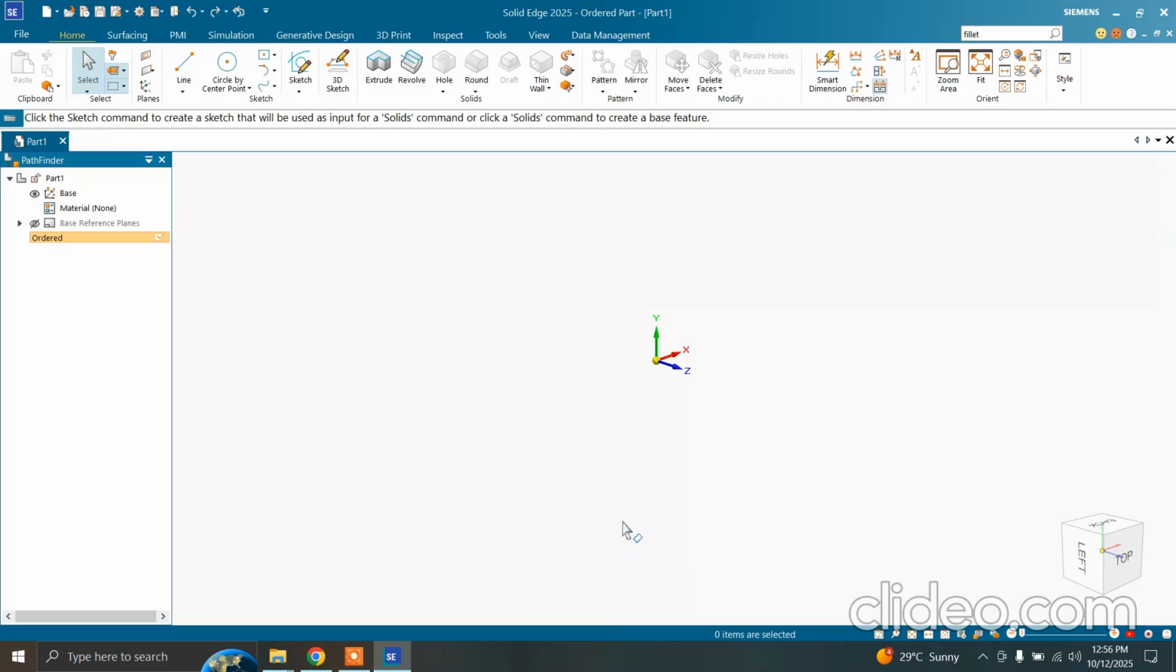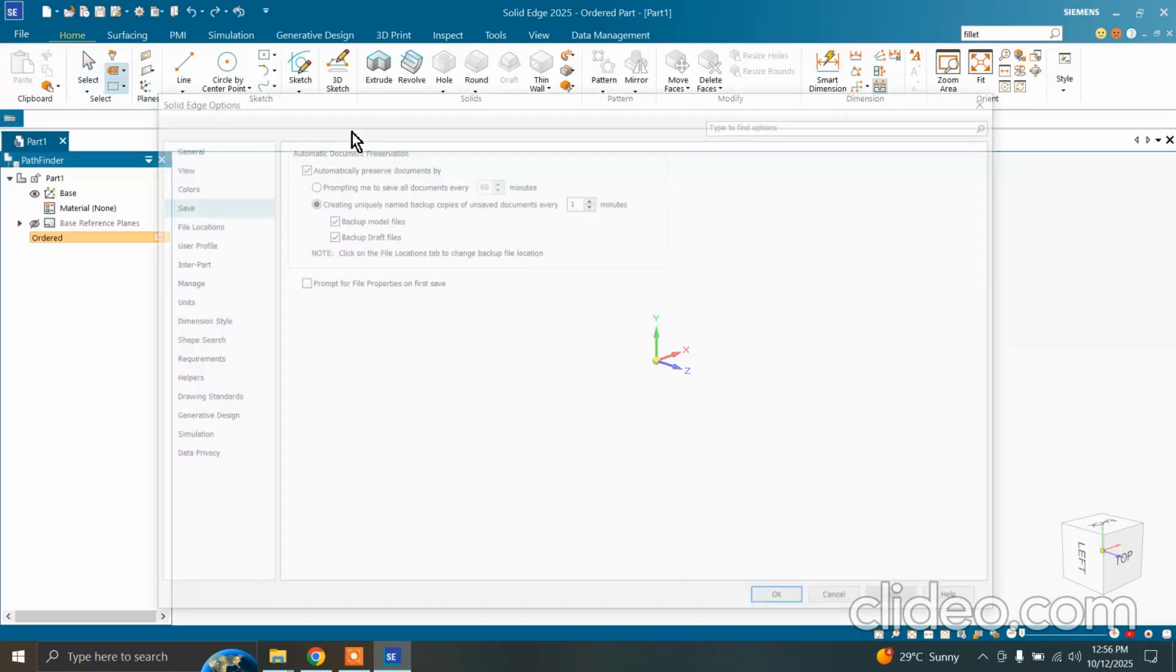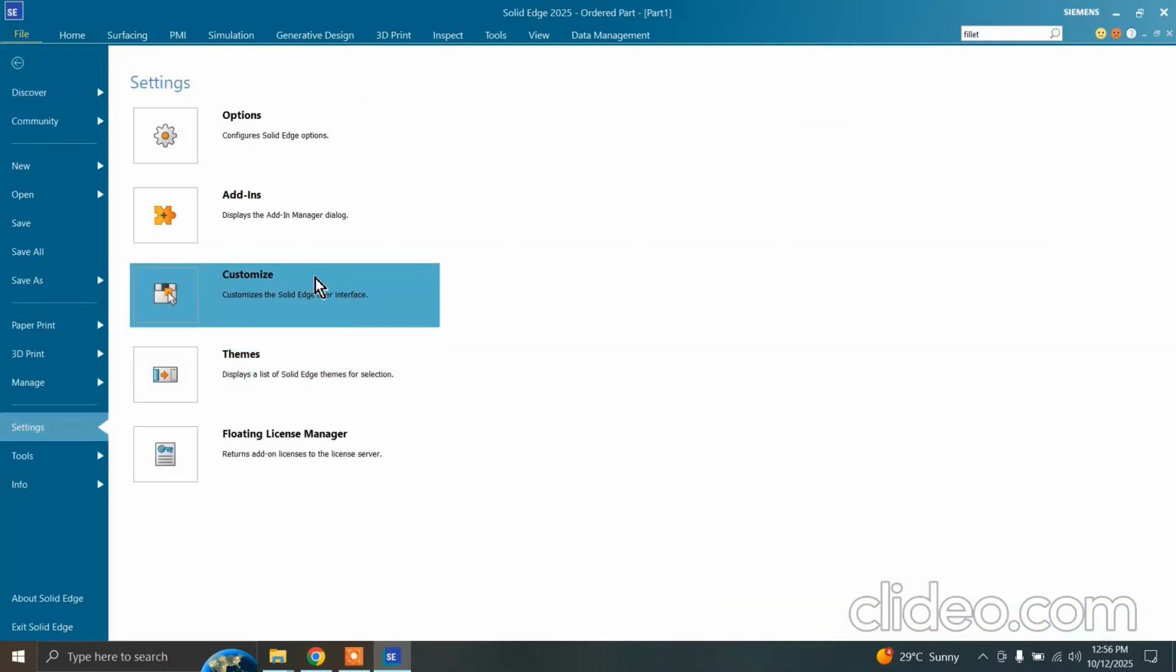Now if you want to customize something in Solid Edge, like what type of command should be in the ribbon bar, and what type of command should be in the radial menu, for that we will go into files, settings, options, files, settings, customize.